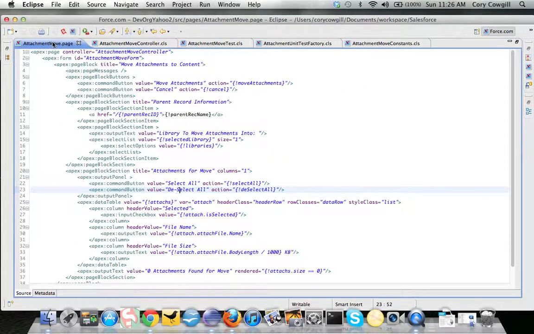And that's it for the code deep dive. It's pretty simple, pretty straightforward.